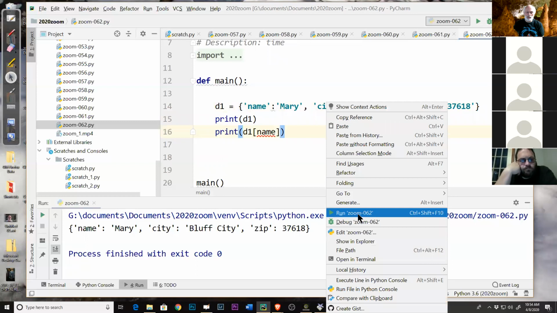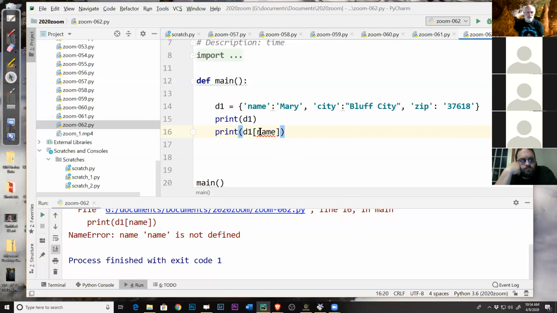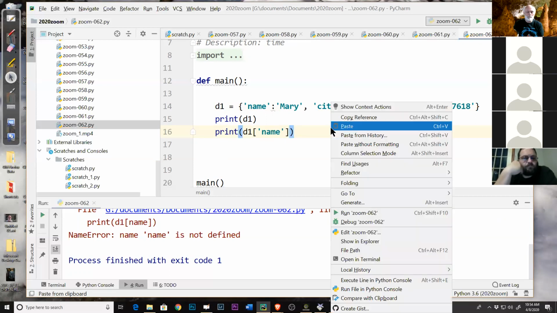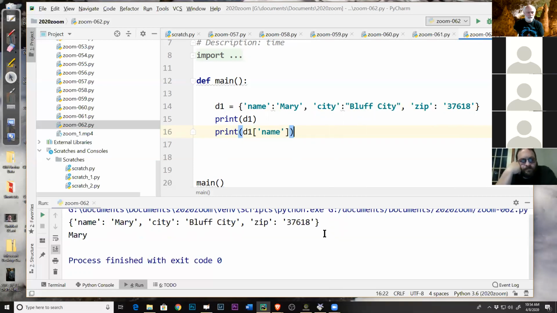And I probably need that in quotes again. Yeah, let's try it. D1 name. And when I do that, now it prints Mary. Got confused on my variables there. D1 is the name of the dictionary, and where we've indexed before with 0, 1, 2, 3 for the position, now you index based on the name of the item.